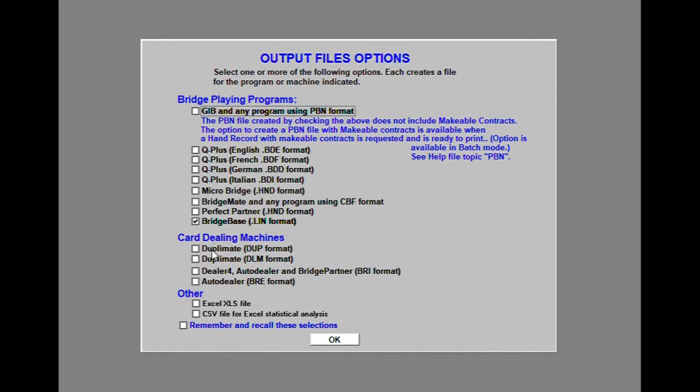And on the second section, you've got files that you can use for card dealing machines for use at the club. We have a duplicate machine. I'm going to select this option here. So I'm now ready to output those files.